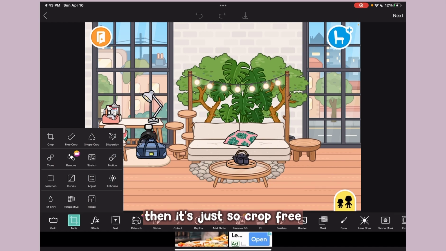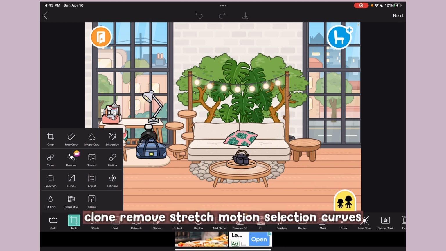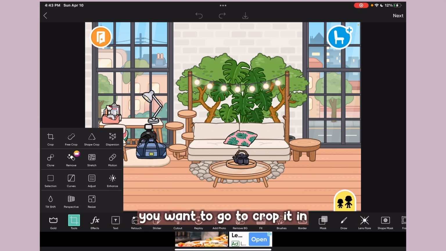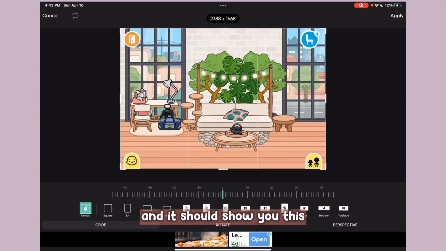Then there's crop, free crop, shake crop, dispersion, clone, remove, stretch, motion, selection, curves, adjust, enhance, tilt shift, perspective, size, and so on. You want to go to crop, and it should show you this measuring thing on top. It should show you unlock and all the crop options it has. Then it should show rotate, perspective, you know the drill.